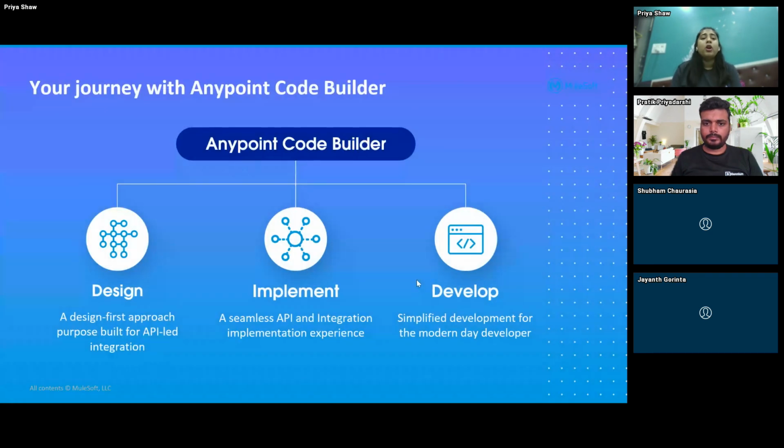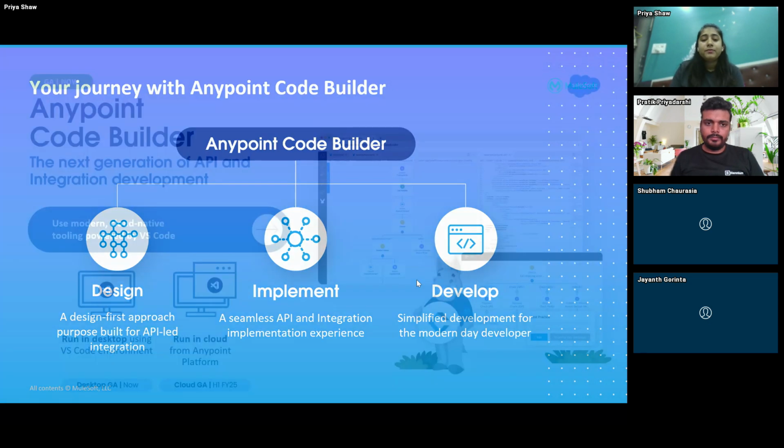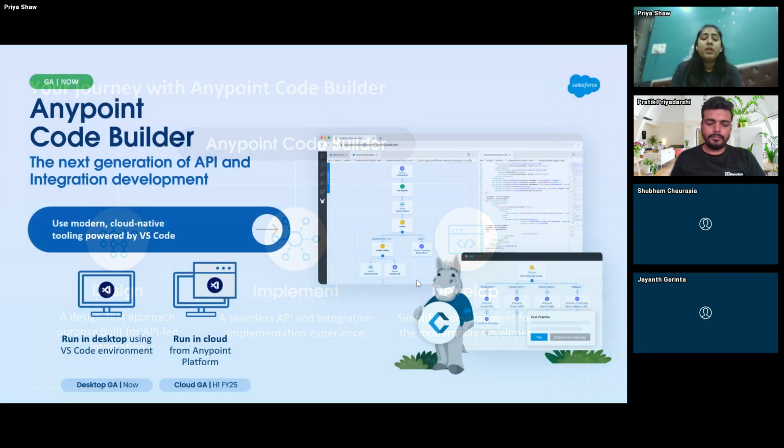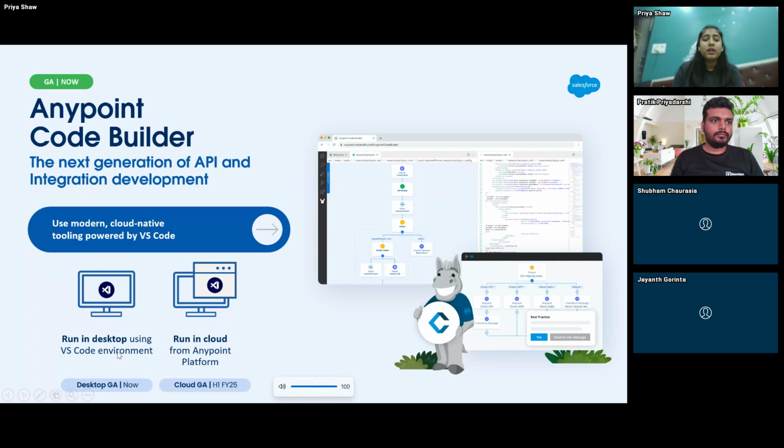If you talk about the Anypoint Code Builder lifecycle, as part of it we can design and implement everything as part of the ACB journey itself. Anypoint Code Builder is available in two different versions: one is the cloud version, and the other one is the desktop version. ACB for desktop is already live, and you can make use of it. ACB for cloud is currently in beta, but it is still available for you to use.